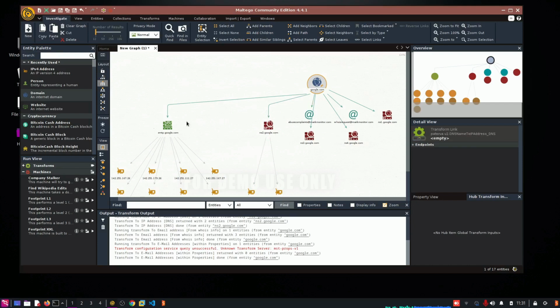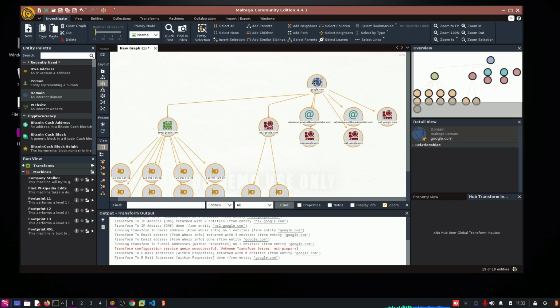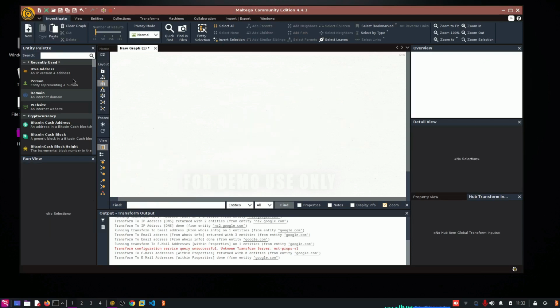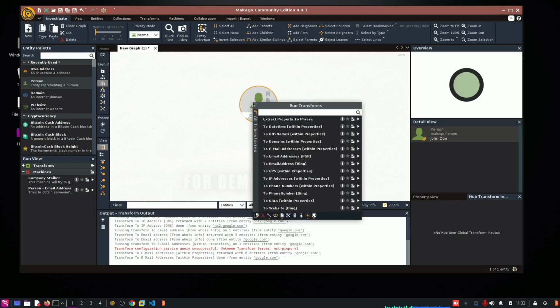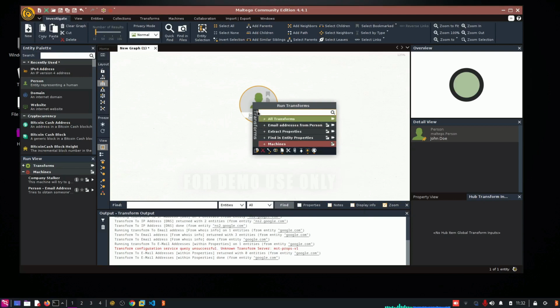Let's go ahead and see if we can perform some analysis on a person. So what I'm going to do is hit Control A, and then delete everything from this graph by hitting the delete key on the keyboard. Okay, so right now what we can do is go ahead and grab a person. So for demonstration purposes, we're going to type John Doe, and we're going to be running all types of transforms on John Doe.